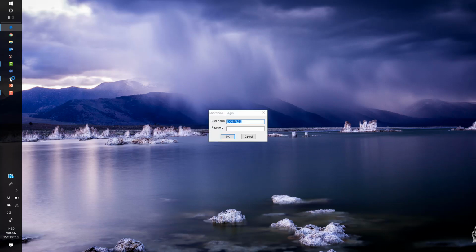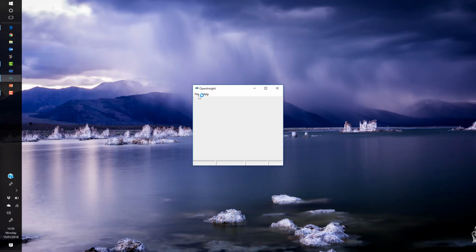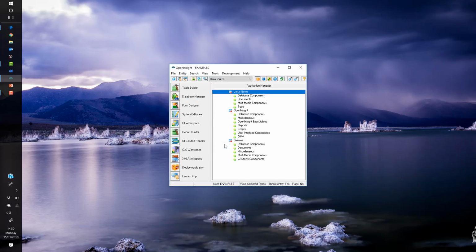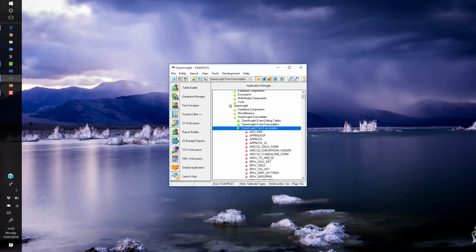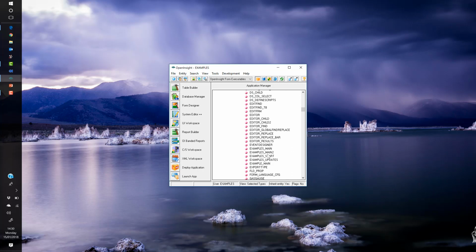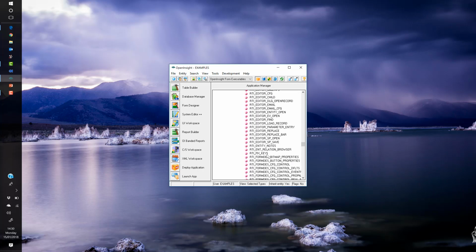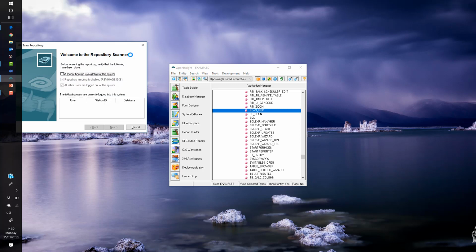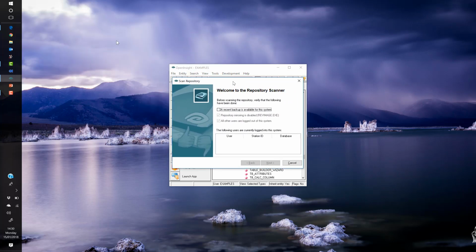So first of all, we're going to launch OpenInsight 9.4 and open the examples application, and under OpenInsight executables and form executables we are going to be looking for a file called scanrep. So I'm just going to scroll down here until I find scanrep. We'll shift and double click to launch scanrep.